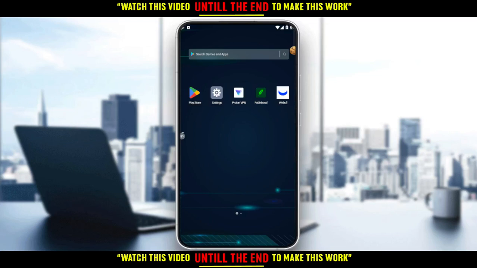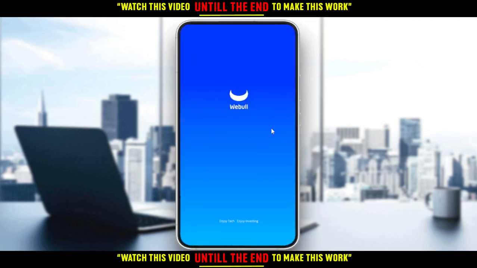Hi, in today's tutorial, I'm going to show you how to open an account on the Webull application. So first of all, of course, if you don't have the Webull application on your phone, you'd like to go and download it through the Play Store if you're using an Android, the App Store if you're using an iPhone, or any other store you could be possibly using.